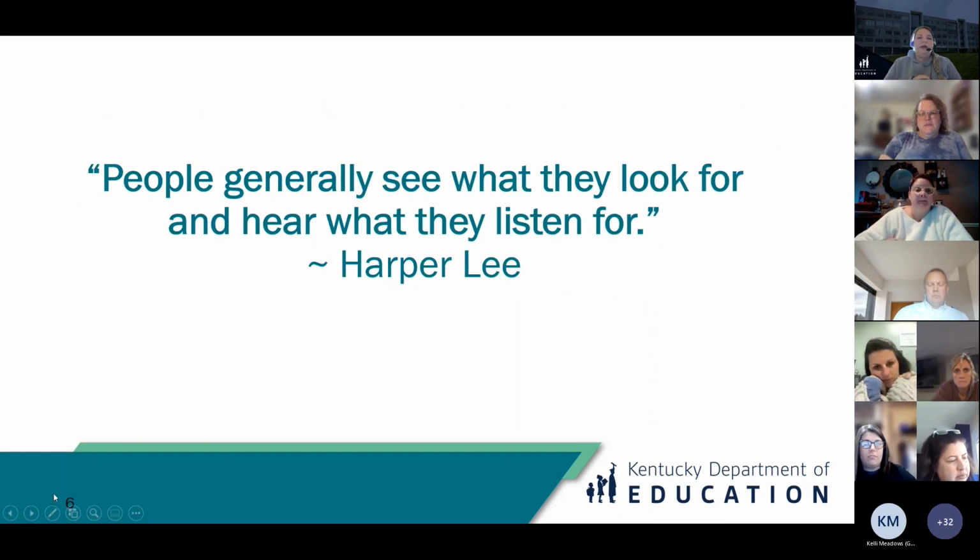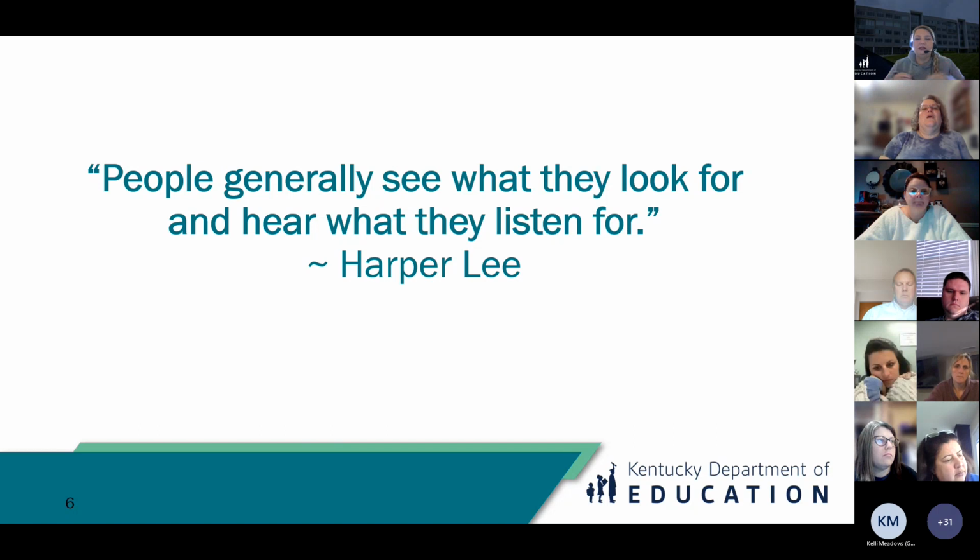People generally see what they look for and hear what they listen for. This is a quote from Harper Lee, and this struck home for us because of what I do with this work. I go and support our RTCs and our districts, and we talk a lot about this work with the pyramid model. We're going to talk about the tiers in just a moment, but one of the things that people skip over is this: they hear that we offer something that could help, and they hear that we want to support you, but maybe they don't hear exactly what they should be listening for, that this is not a quick fix. So I do want to share that with you this morning.